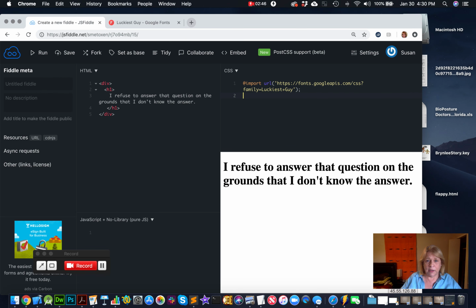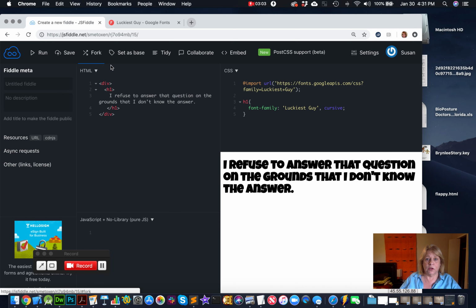Now I have to select something, right? So I'm going to select my H1 tags, and I'm going to paste that code, the font family Luckiest Guy cursive I got from Google, and I can run and see how I like it. So I'm going to run. Hey, that's pretty good. That looks kind of clever. It's all ready for Facebook or wherever I want to put this interesting font and interesting phrase. So that's how you use Google Fonts. Let me show you one more thing.